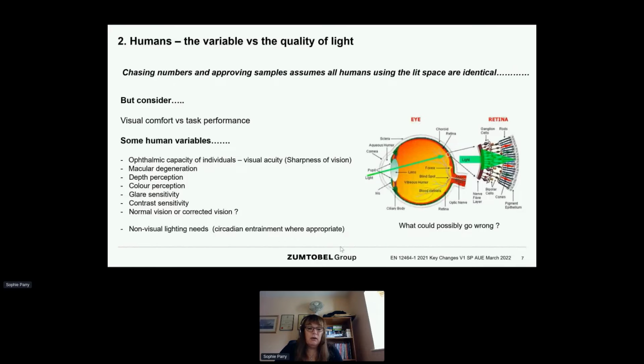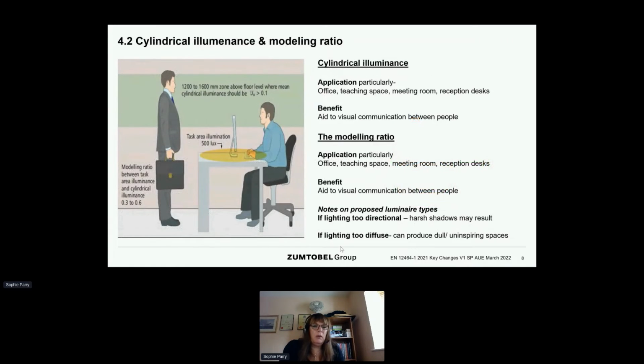So obviously, if there's a problem with the eye and you're not getting enough light in to get the right signal to the brain, then you need more light to overcome those losses, which is where it gets interesting. And it's not as simple as just saying, just keep lighting until people can see. But we'll explain a little bit more about that in engineering terms and what the standard says we should do about it. So I mentioned cylindrical illuminance and also modeling ratio, which is very closely allied.